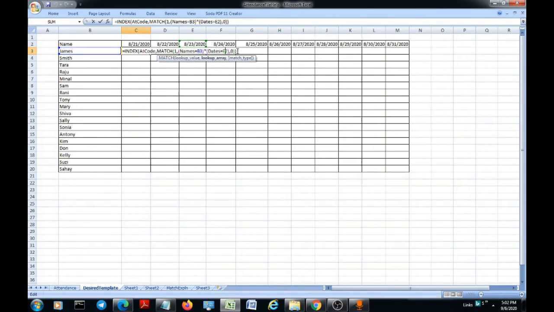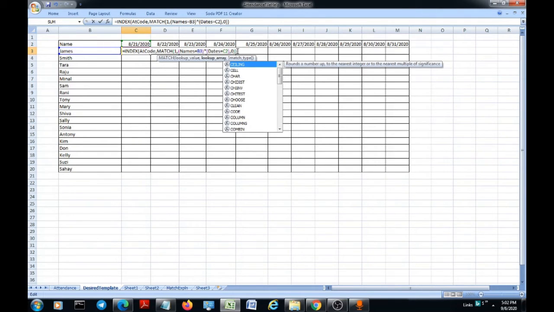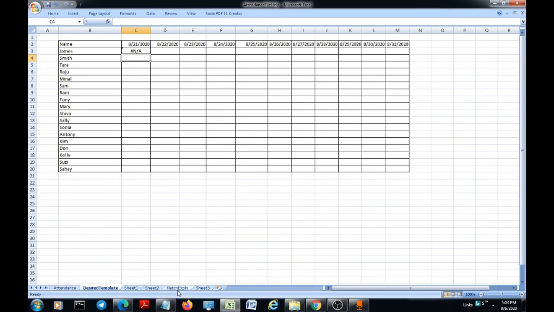Let me change it to e. So why I have taken this kind of formula is this. Let me explain. What I want to do is, I want the match function to return the row number when these two conditions are true: when the name is equal to James and when the date is equal to 21 August. Let me explain this one here.